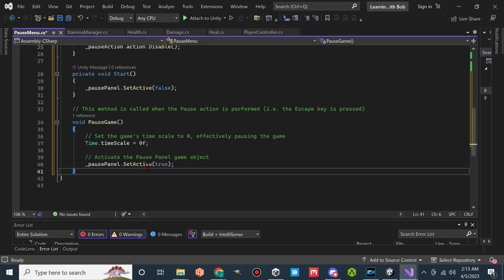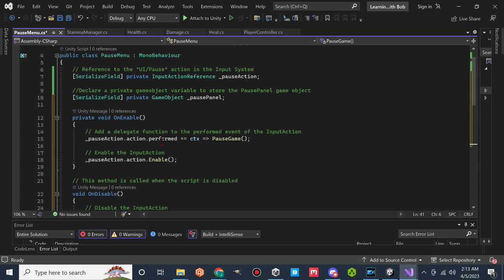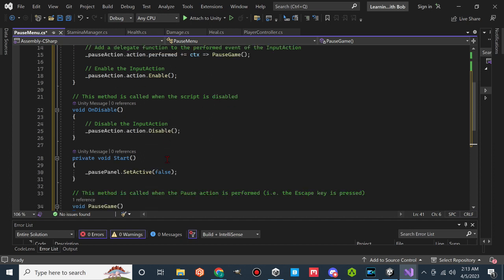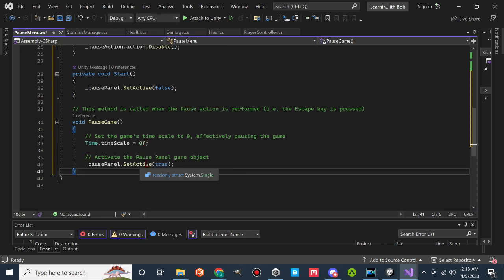Pause panel dot set active equals true. So basically, when we hit the escape key, the context is the escape key. It's going to perform it. When it hits that, it's going to pass it to the pause game function and set the pause panel to true and pause the game's timescale.